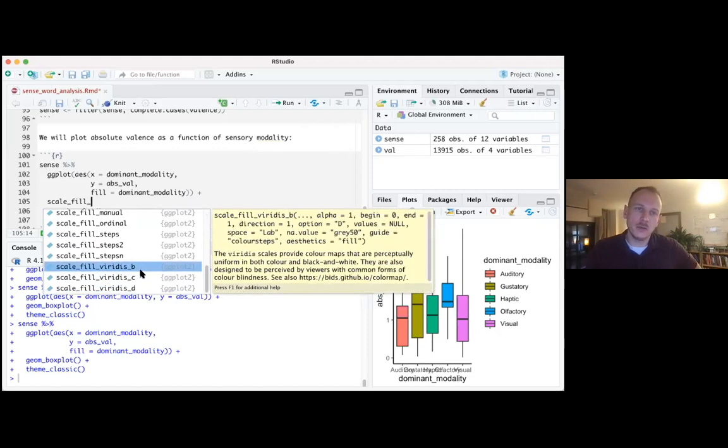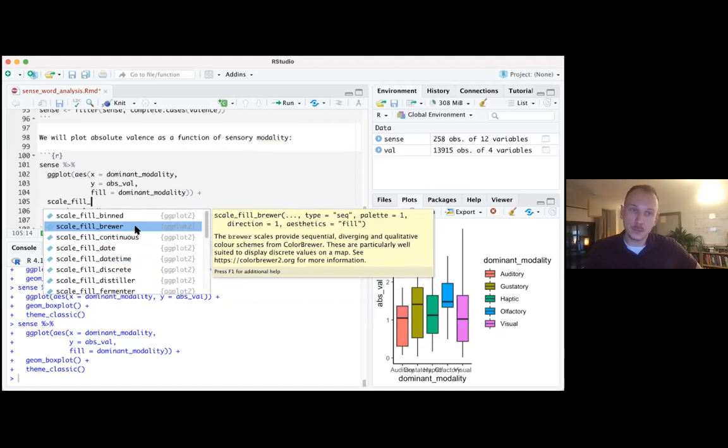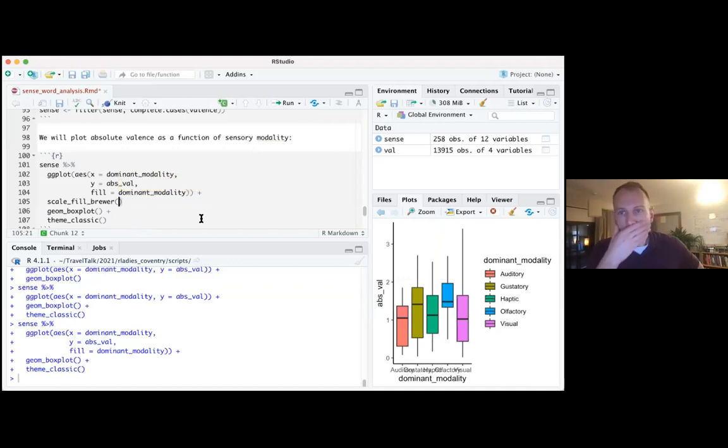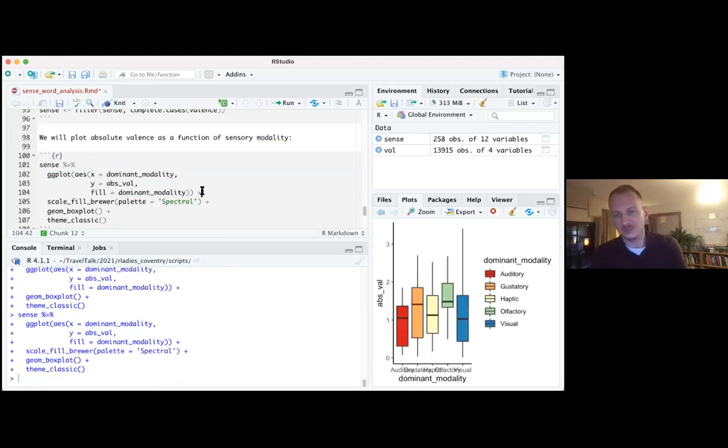Viridis is color blindness appropriate. But we can maybe use Brewer, the so-called Brewer palettes, and there are all sorts of them. You can look this up, there's a nice sheet online with all the different palettes. One that I like quite a lot is spectral. You need to add a plus at the end of each line after the first command, because you add elements in this layered way of reasoning about ggplot.